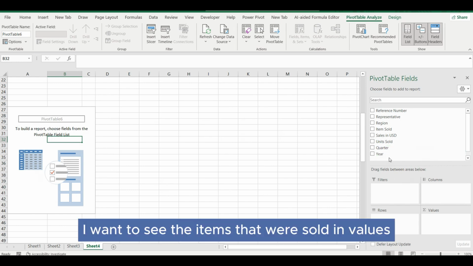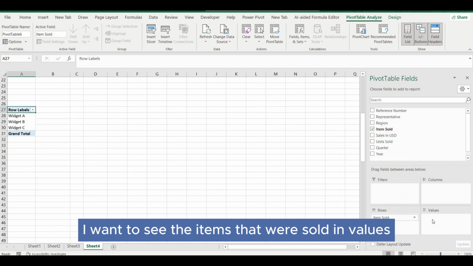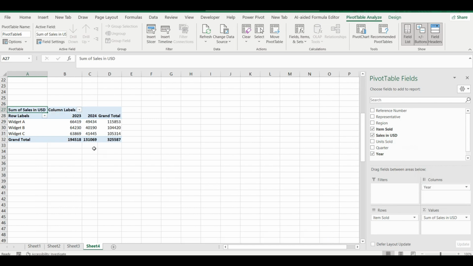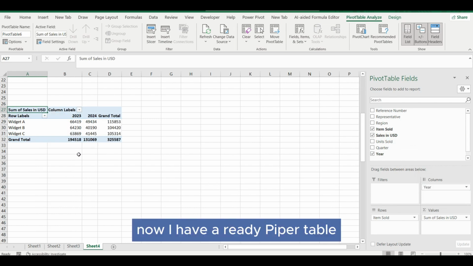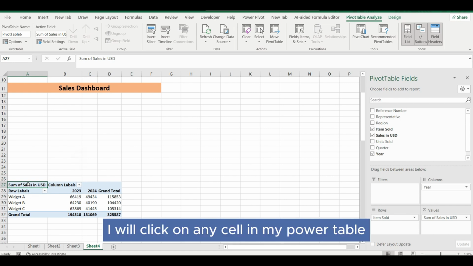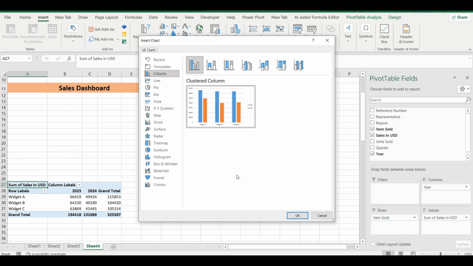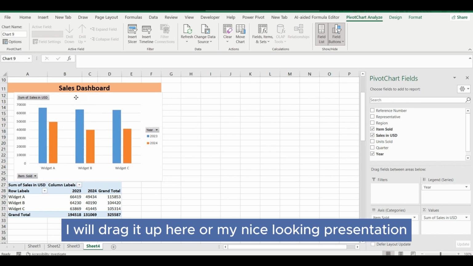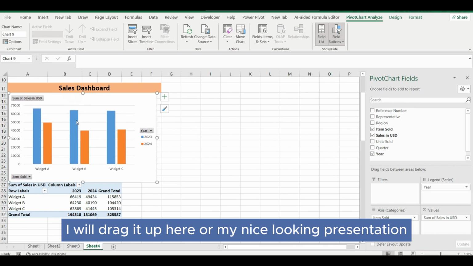In the rows, I want to see the items that were sold, in values, sales, and in columns, year. Now I have a ready pivot table. I will add a sales dashboard. I will click on any cell in my pivot table, go to the Insert tab, and use here Clustered Column. Click OK. I will drag it up here for my nice looking presentation.